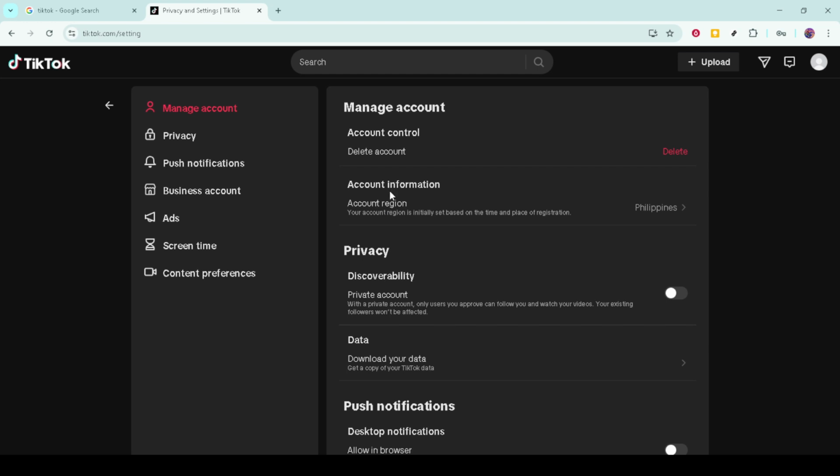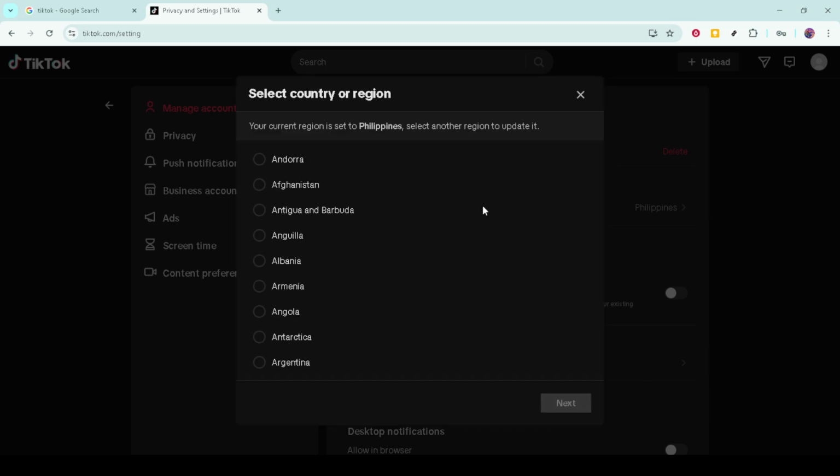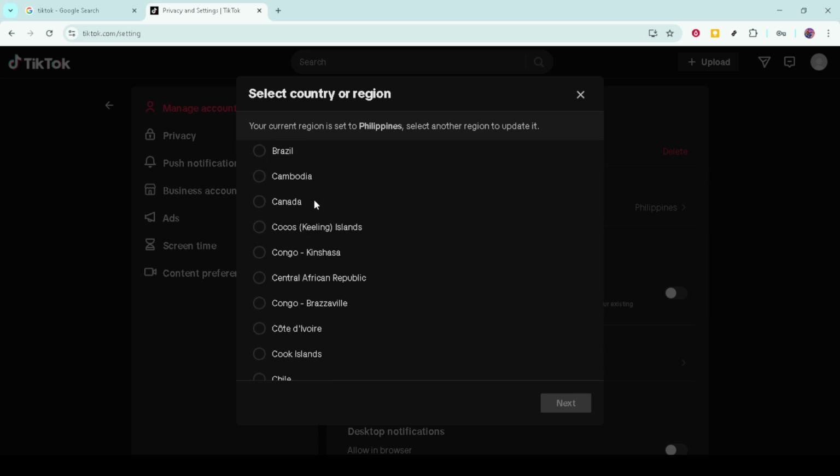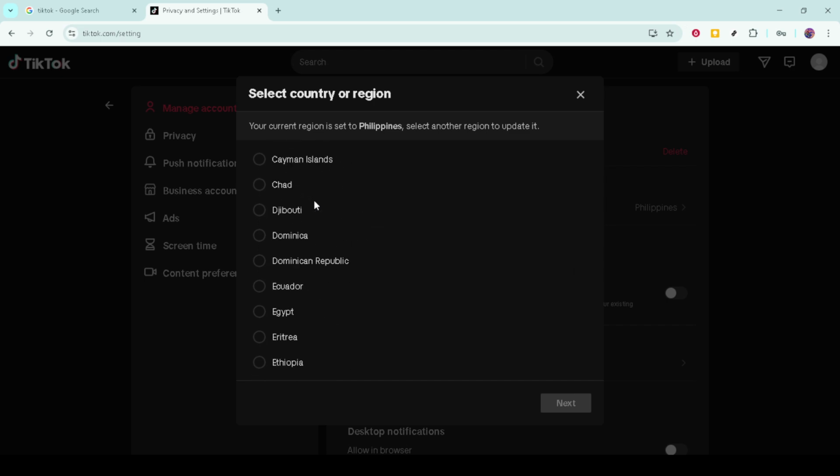In this section, you'll see various fields related to your account details such as email, phone number, and indeed, your account region. Now, locate the account region and click on it. This section allows you to select from a list of countries and regions available on TikTok. Keep in mind that changing your region might influence the type of content you see on your feed, as TikTok uses regional data to tailor what is displayed. So, if you're interested in seeing content specific to a new locale, this is the place to update your settings.